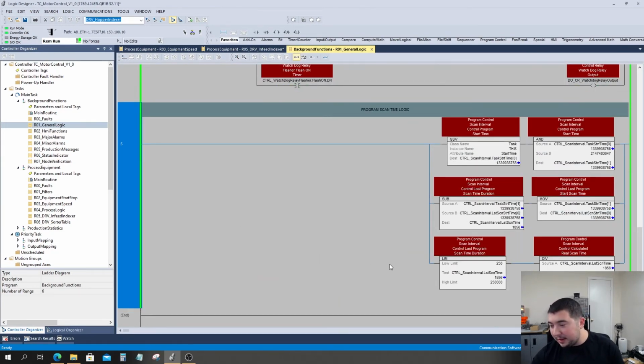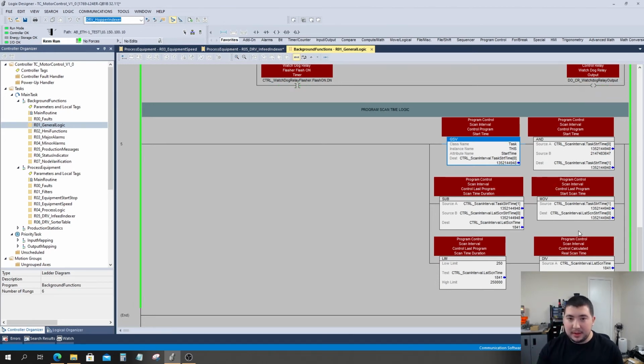This is where the scan interval value comes from, and it's just a get system value of the time code, and we do a little bit of mathematical operations to see what the time was during the last scan versus the current scan, and then do a quick little subtraction, and we can calculate a value in milliseconds of what our current scan time is for each scan interval.